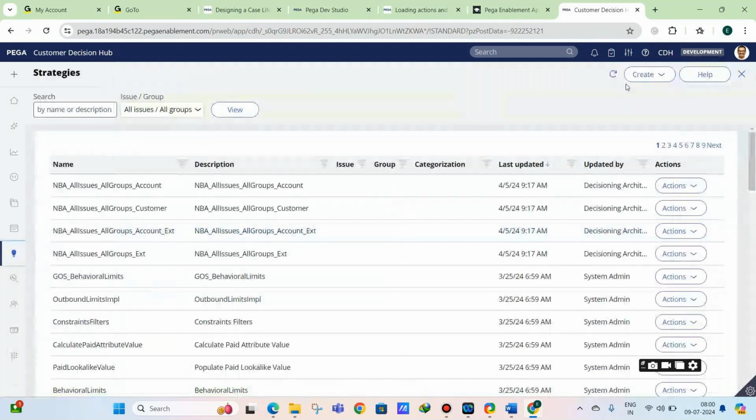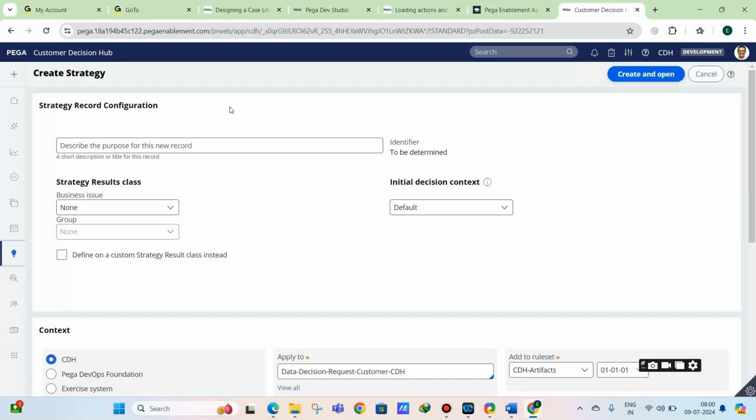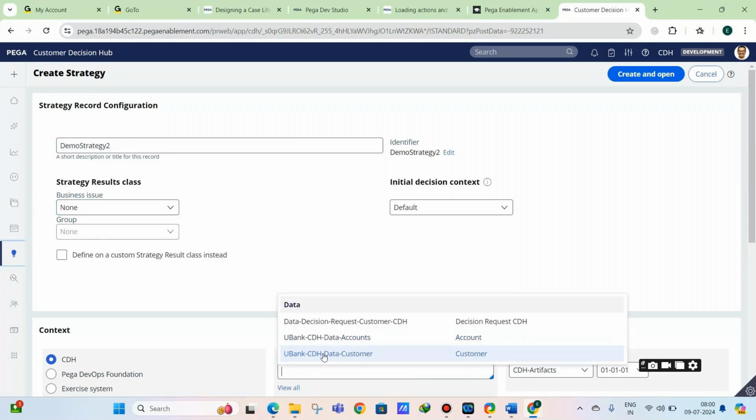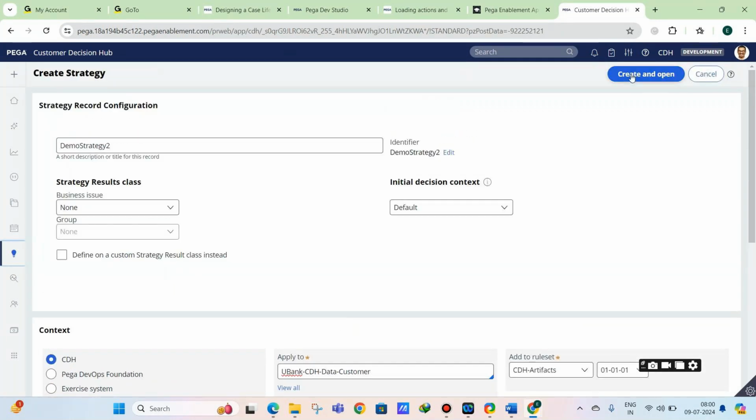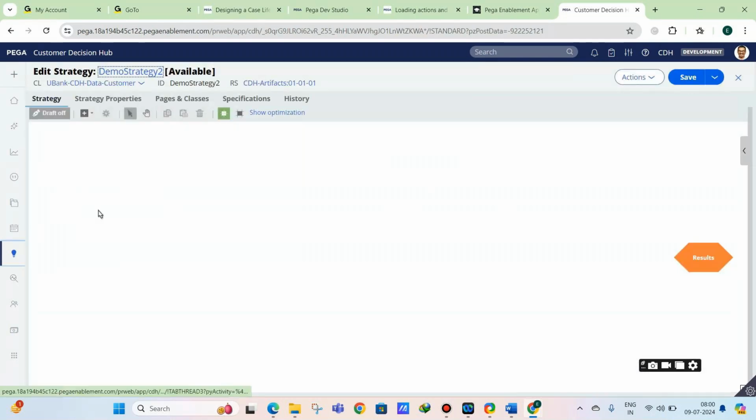So I'm just going to the intelligence strategies, and I'll create a new canvas again. I'm just saying demo strategy 2. This time I'm not selecting any business issue and any business group, and always you need to keep your strategies in your context class. While creating the application, the application has already created the customer class and other classes also. So you can go to the context dictionary and check what is the class name, if you don't know it. This time I'm not selecting anything.